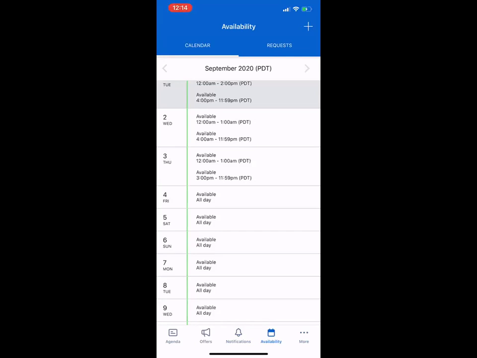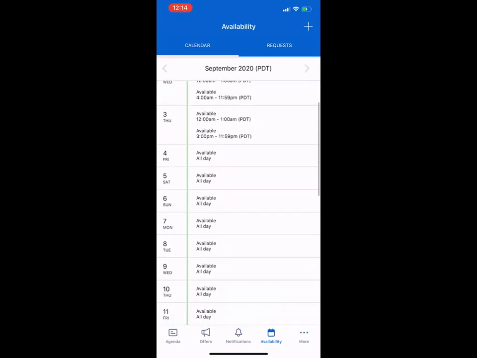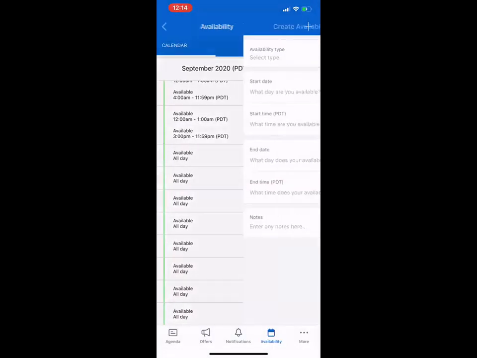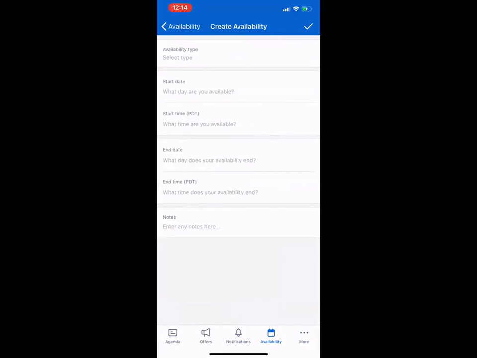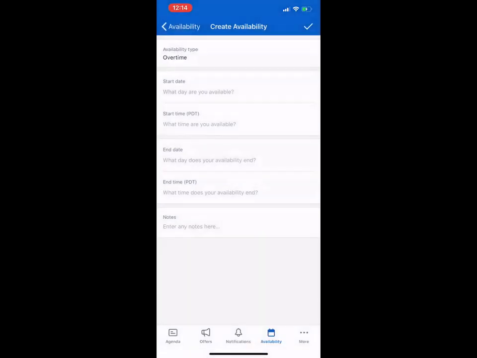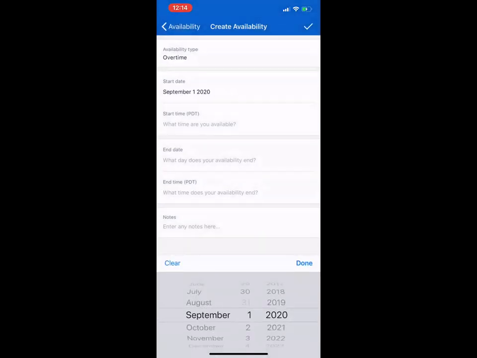So how you do that is hit this plus sign to the top right. Then you have the option of creating when you are available or when you are not available. So in this case, you want to do your availability, and then you can put in your actual schedule. When you click availability type, you're always going to select, go ahead and click on overtime, and then you'll put the date in that you're available for.